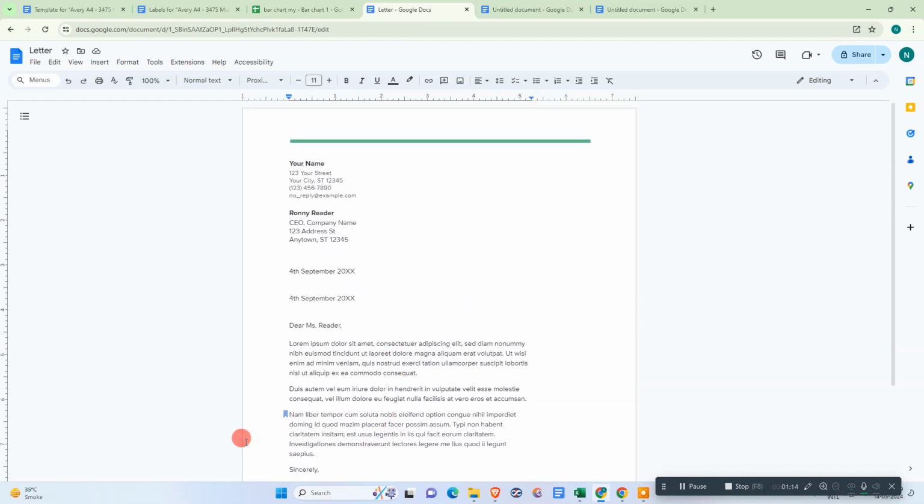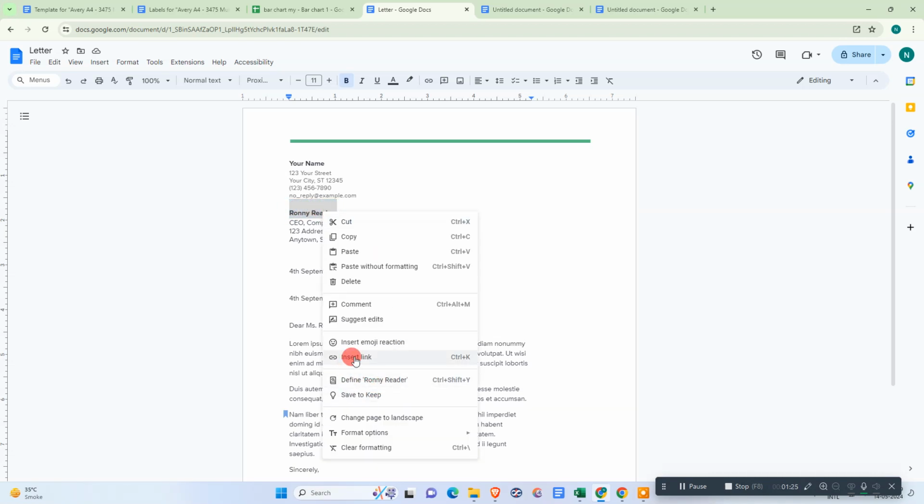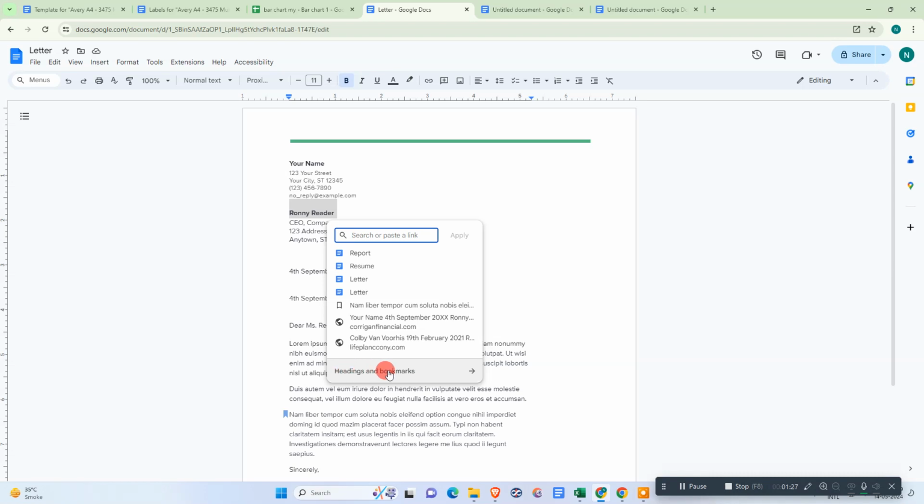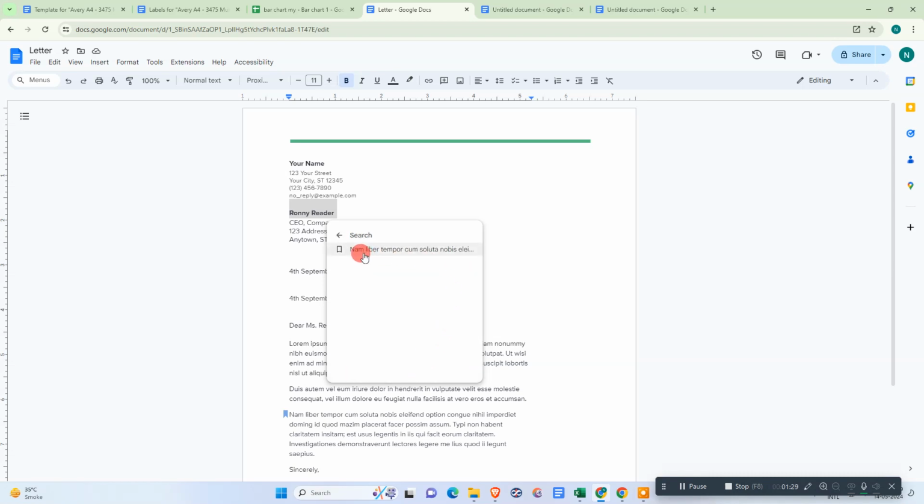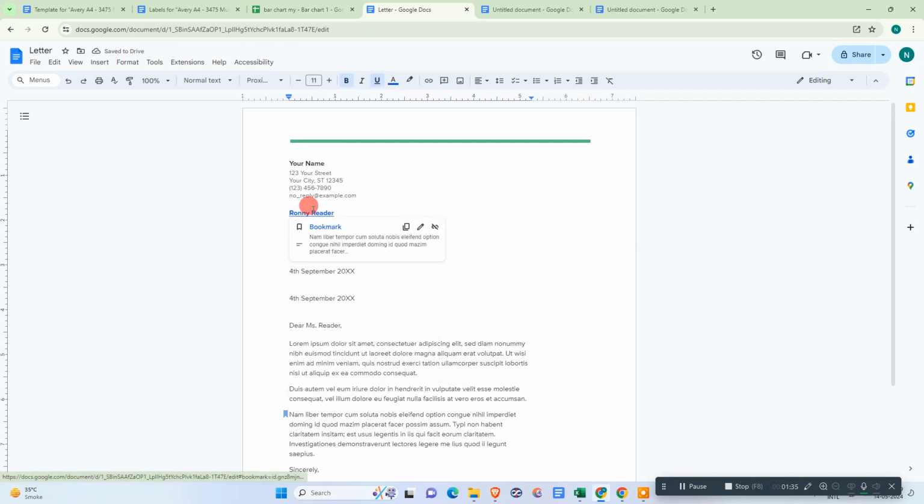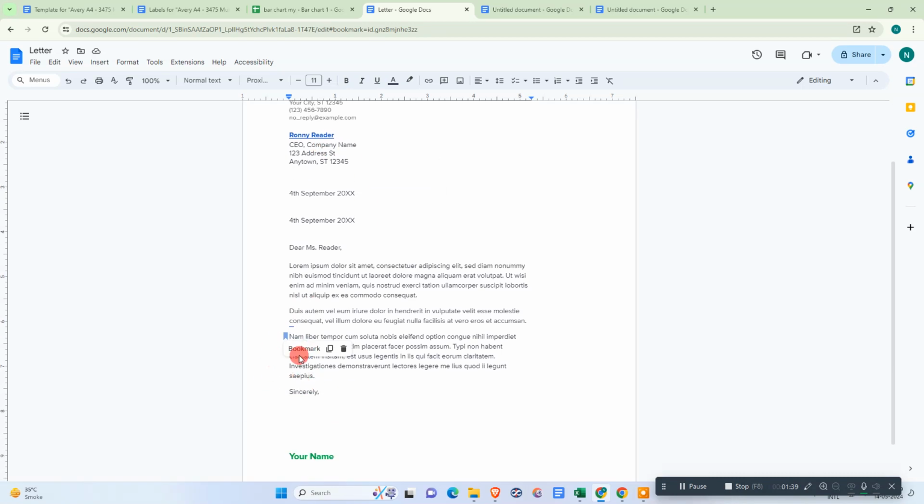Now you can link this bookmark to any other title or text. If I want to link this bookmark here, I just select the text like this, right click on it, go to Insert link, go to Headings and bookmarks. Now you can see all the bookmarks which you have created. Select that bookmark, and now it is linked. Okay, so when someone clicks on that, it will take them to the linked bookmark.